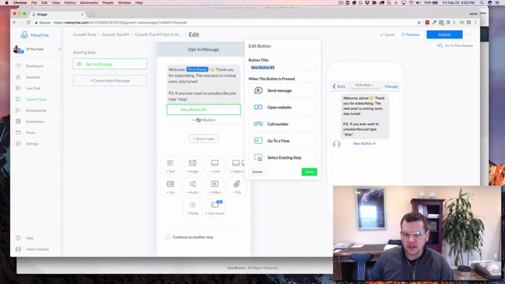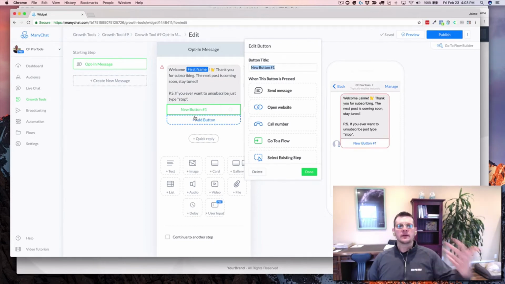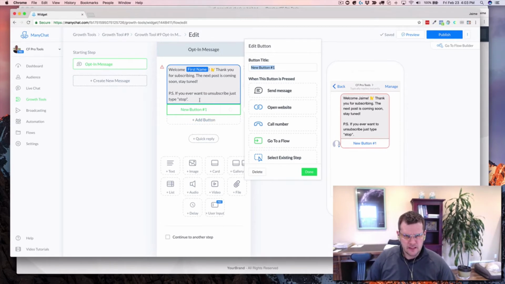Give them a reason to click something, because once they've clicked, now they become a full-fledged subscriber to your bot. If they don't click and you're just sending them a message, then there's some rules around what you can do and what you can send them next. So you want them to interact.